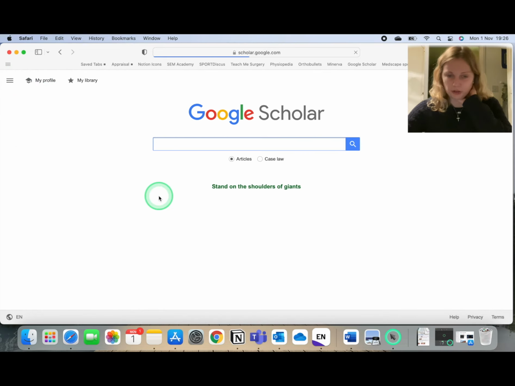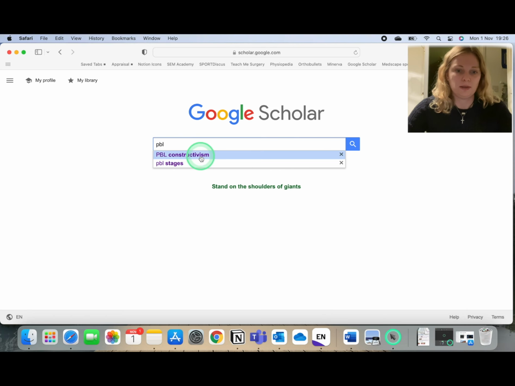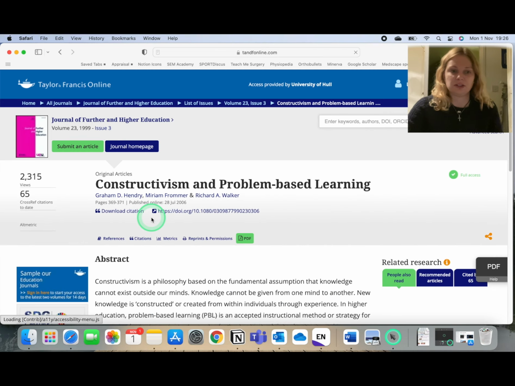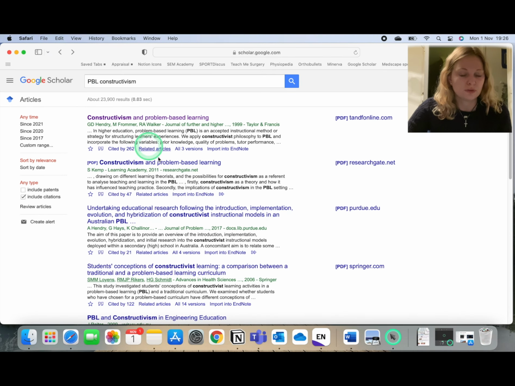So go back to Google Scholar. I'm going to look into PBL and constructivism. Just type into the search PBL constructivism, and you'll get a load of papers. You can click on the links to skim through the abstract to see if it's going to be a suitable paper for you to use.